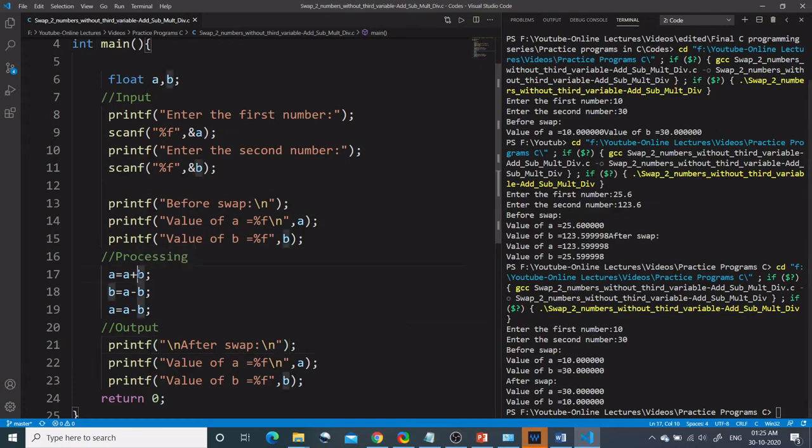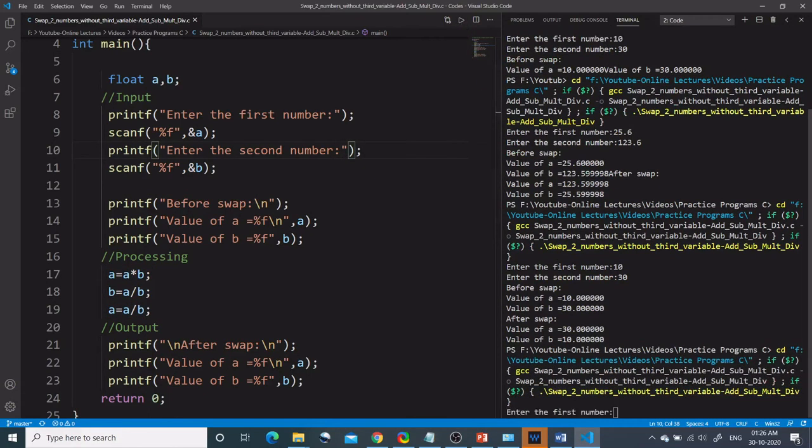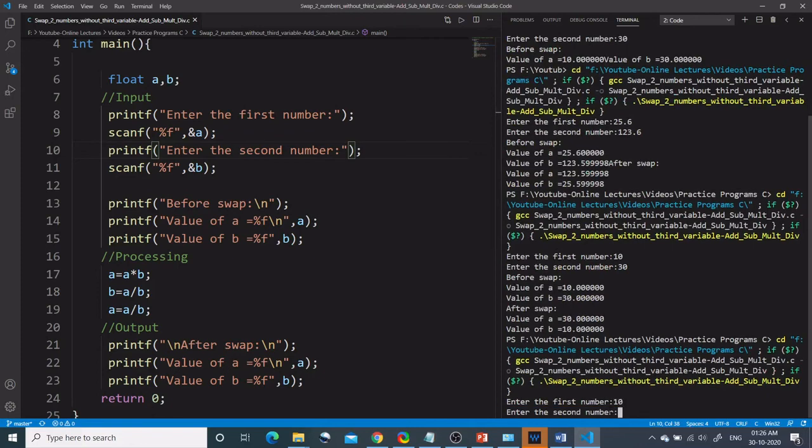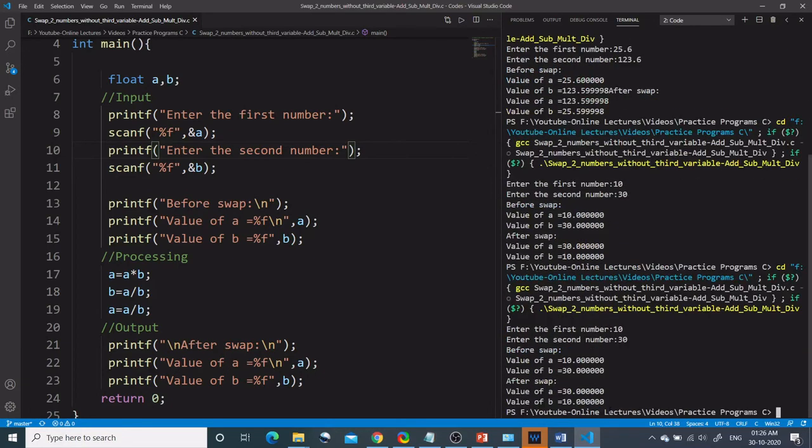Let's put multiply and divide here and see whether the division and multiplication are working or not. The other code will remain the same, we have just changed the operators to multiplication and division. Let's run it first. I enter a as 10, b as 30, and yes, I am getting the values of a and b after swapping as 30 and 10. This is the correct output.